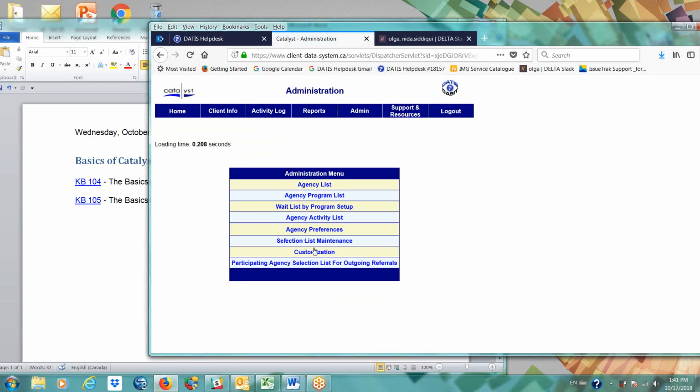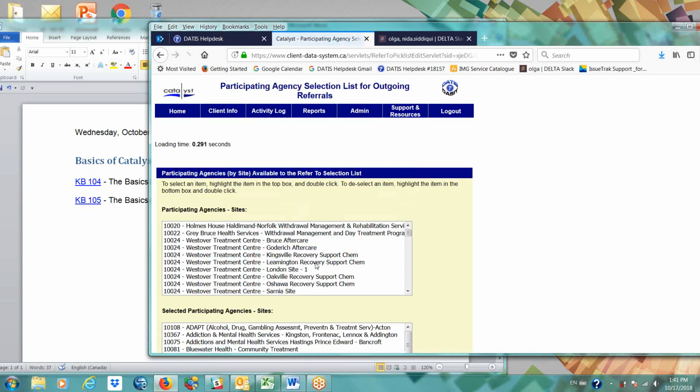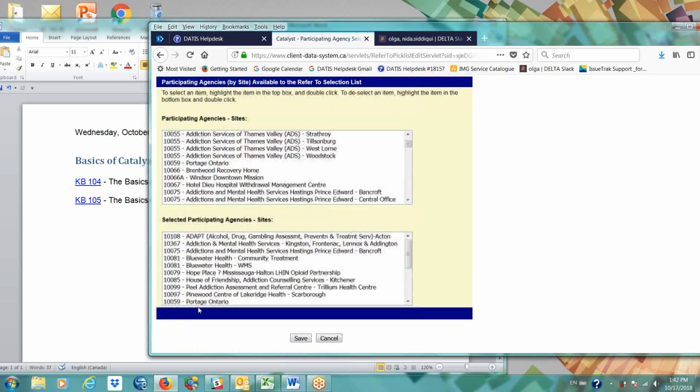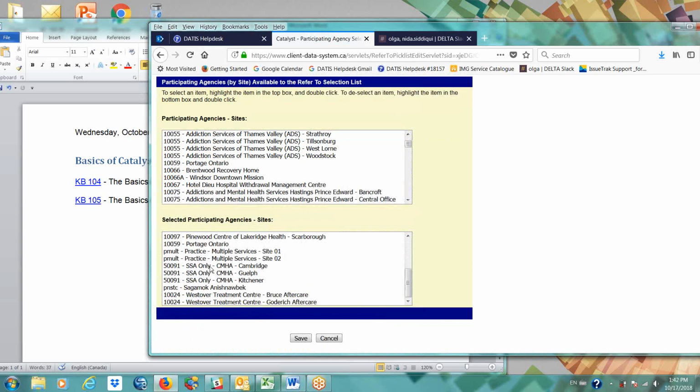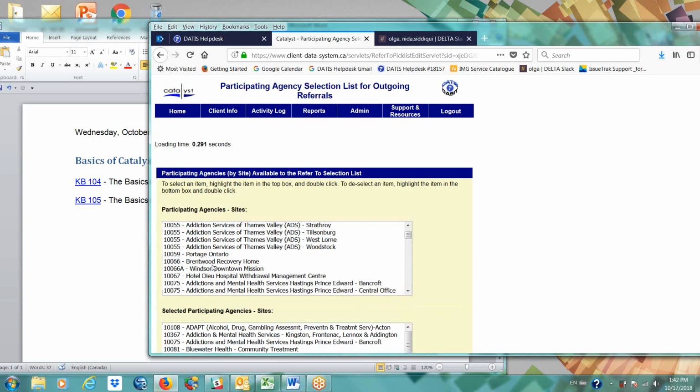And so then we come to our customization. This is basically an option for the agencies to add custom fields to certain screens. Sometimes they could be maxed out, because you can only have so many custom fields per screen. So that's something to keep in mind. And then we have our participating agency selection list. And these are the lists of agencies that you're going to see on the outgoing referrals in the referrals module.